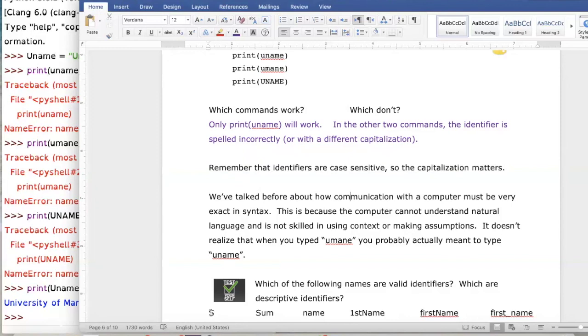So first, let's think about which ones are valid. So S, capital S, that's valid. Sum with a capital S, that's also valid. Name, that's valid. First name, where the first name starts with a 1, that's not valid because remember, identifiers have to start with a character, a letter, not a numeric value. If we spelled out first name, that would be a valid identifier. And first underscore name, that's also valid.